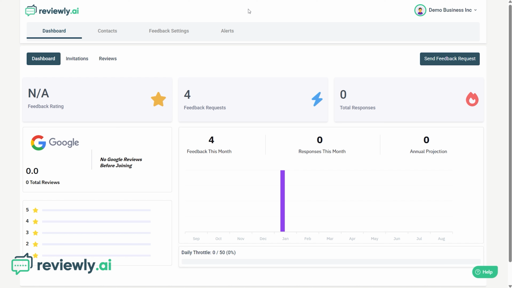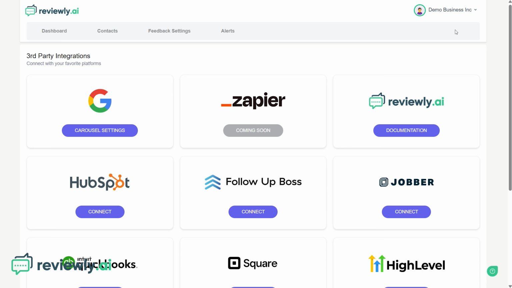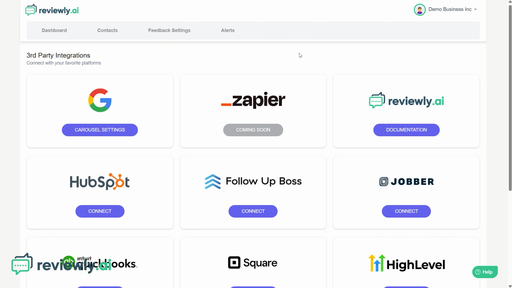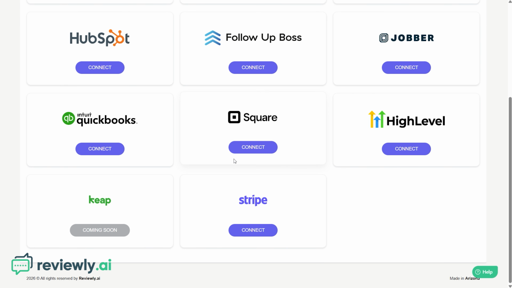To begin, you're going to need an active Stripe account. Then, from there, go ahead and log in to Reviewly.ai. From the dashboard, click on the drop-down menu next to your location name, and then click Integrations. On this page, scroll down until you see the blue Connect button underneath Stripe. Next, go ahead and click Connect.